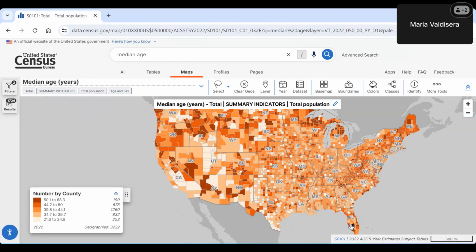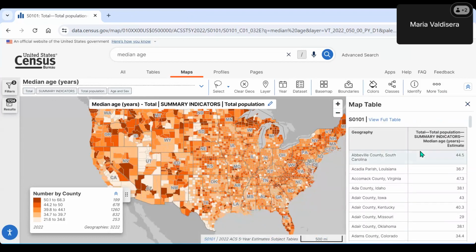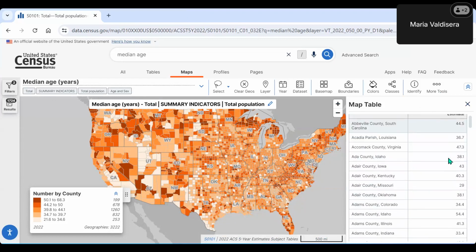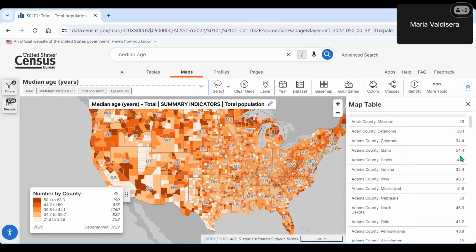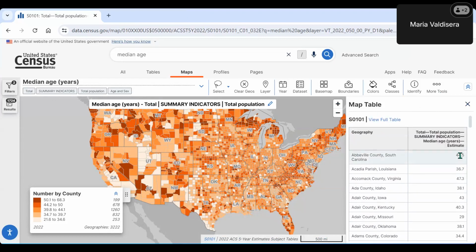So I believe, and then I did also want to show the table button as well. So that is going to be through that More Tools tab as well. And if you click on Table, this will provide you with just a quick snapshot of the estimate that you're mapping. So right now it's looking at the median age for all counties in the US. So if you wanted to view the full table, you can click on the View Full Table link.